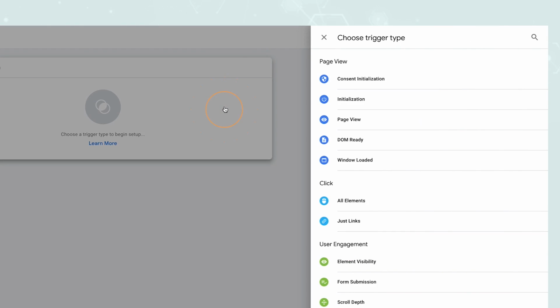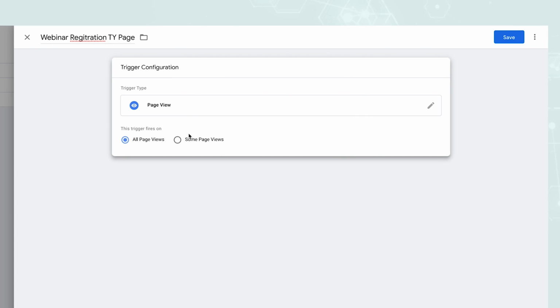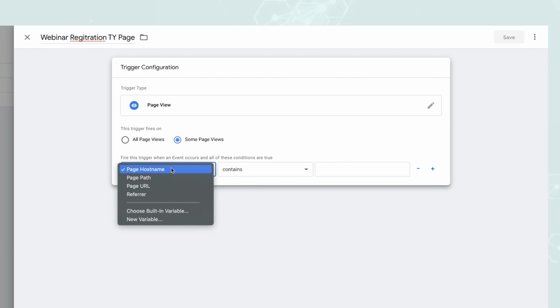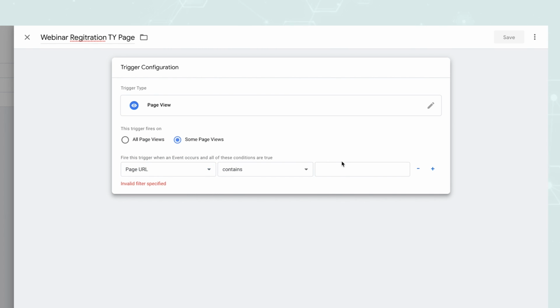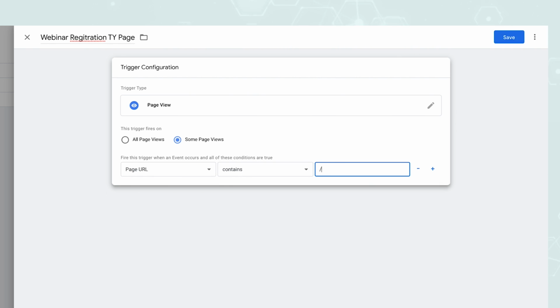Next, I'm going to configure this trigger. So I click on that and I'll click on page view. Then I click some page views and you select page URL contains, and you put in the unique portion of your URL. So in this case, mine is thank-u.